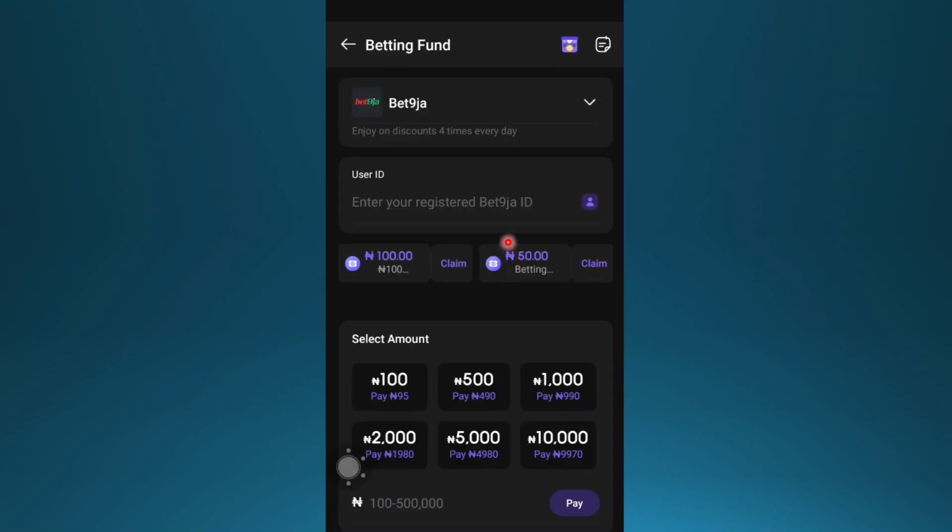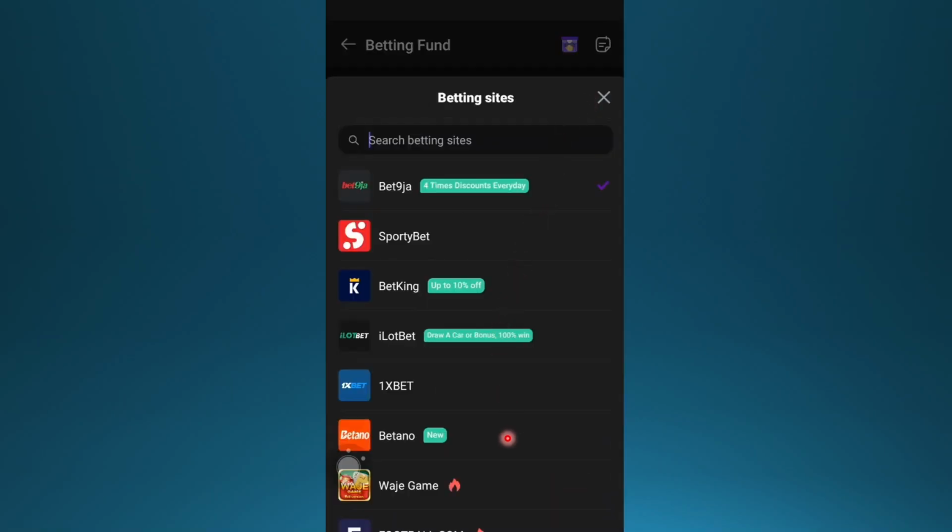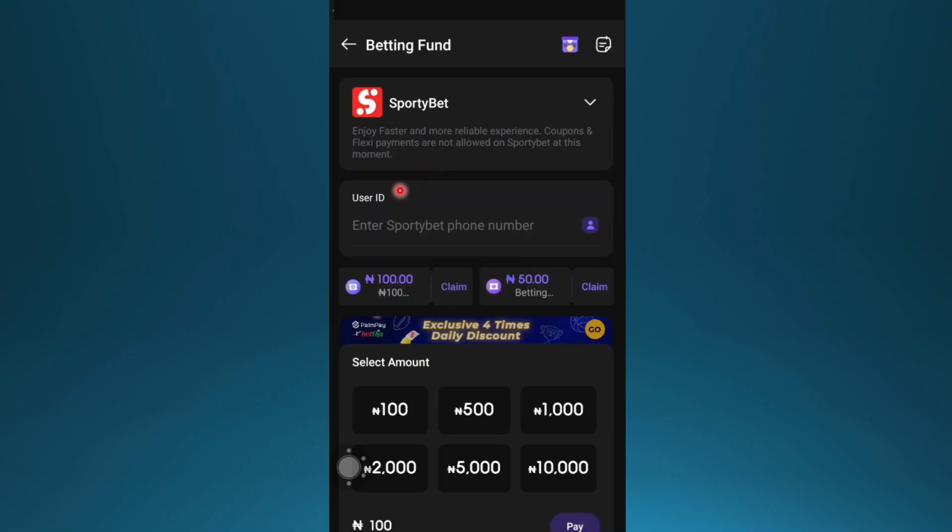And then here you will see that you can choose which account that you want to fund. So come here, click on this drop down. We have all of these betting sites, including SportyBet. So you can go ahead and tap on SportyBet and just enter your SportyBet phone number.